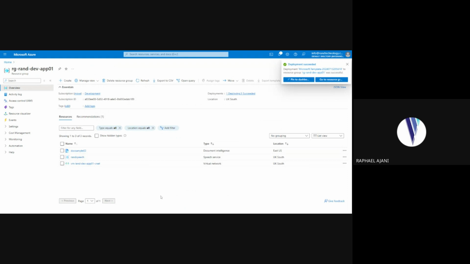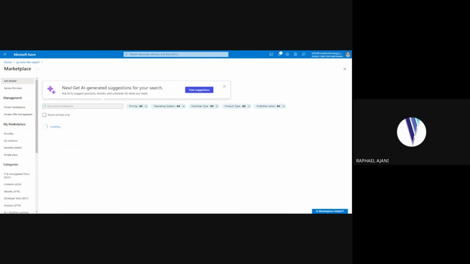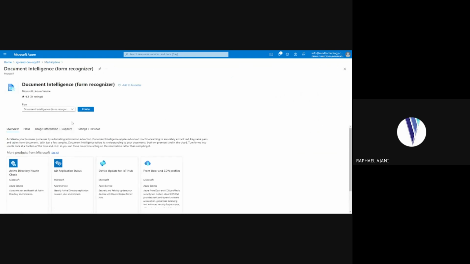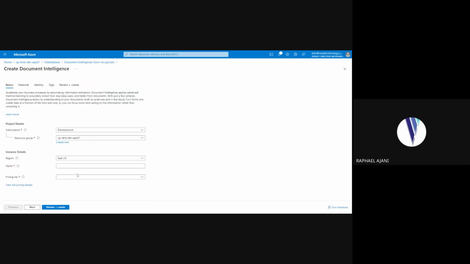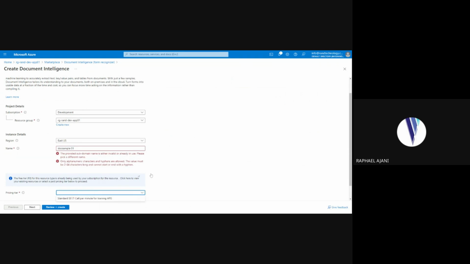Am I correct? Did anybody notice that? Yes. I didn't click, but it has deployed. So what I created here, I created from code, right? Because by selecting create here and typing document intelligence, and I say create, and I select region, and I say doc sample 01, pricing tier.